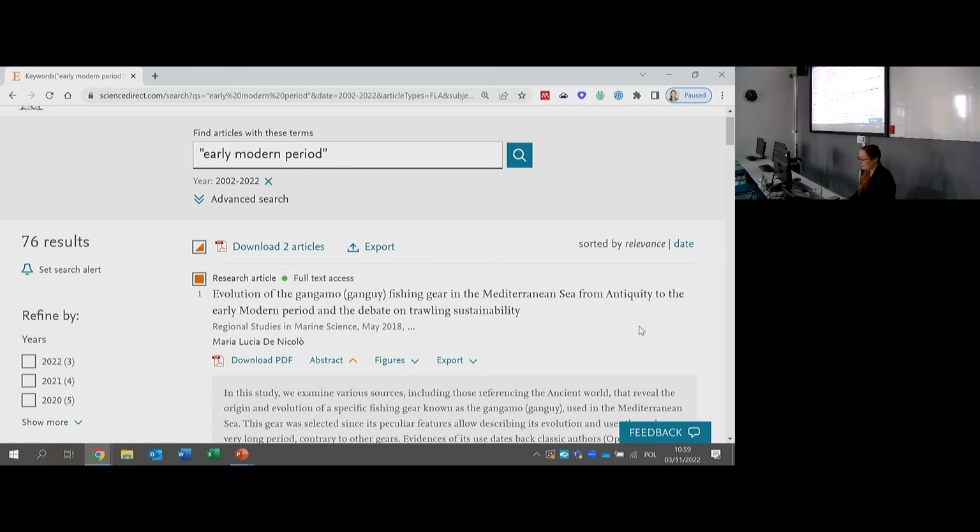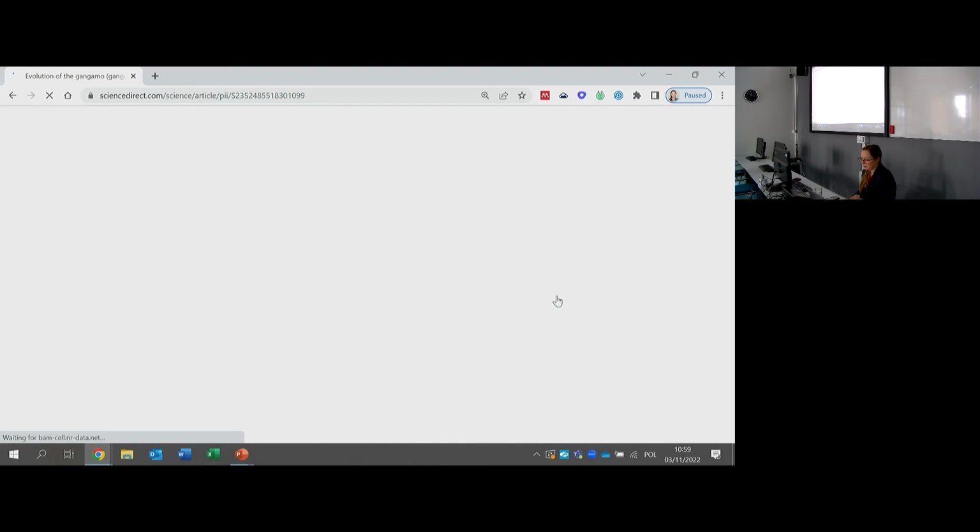If you are downloading PDFs, this is like the last step, because you are downloading the PDF and then you are just reading it on your computer. But what I would like to show you today is that sometimes it can be worth it to stay on the ScienceDirect platform and to open the article here and read it on the ScienceDirect platform, and I will show you why.